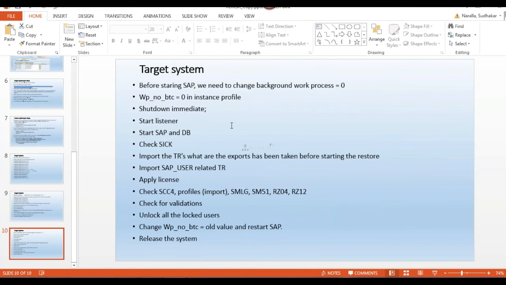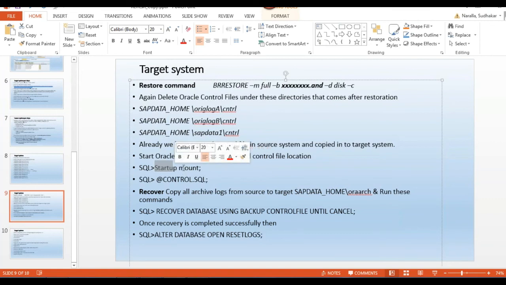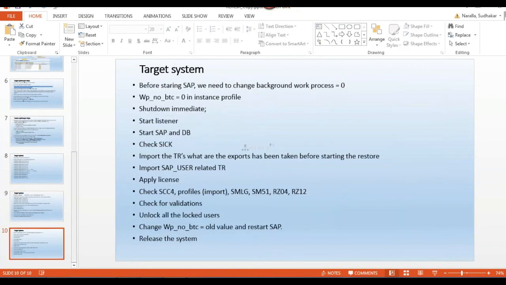Now what happened? My restore has been completed, recovery has been completed. Okay, now I'm ready to start my SAP, because the database has already started. See here, the database is open, which means the database has been started. It starts phase-wise: first the mount phase, and lastly it has been opened. So my database is started. Now I am ready to start my SAP.